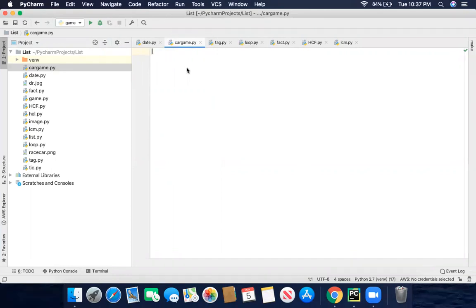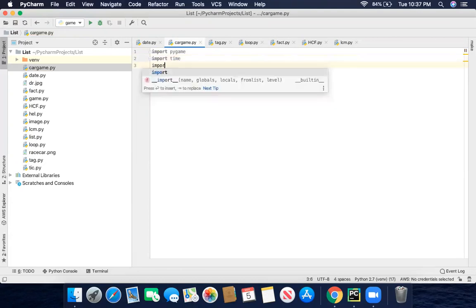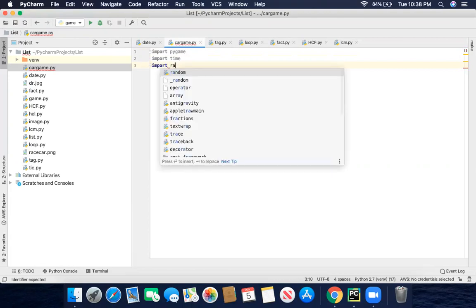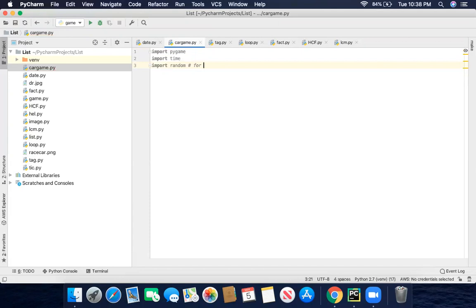Okay. Now here I'm going to import pygame, which is very important for the game design. Now I'm going to import time because the time is very important to be noted. Now I'm going to create a random road for our car. So import random for creating a road. Okay. Now what's important to us is pygame.init().